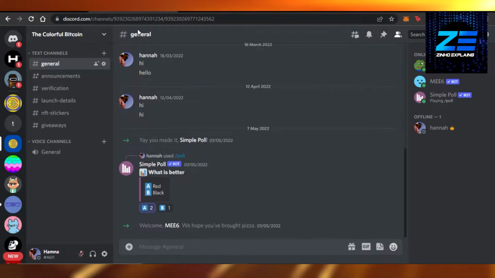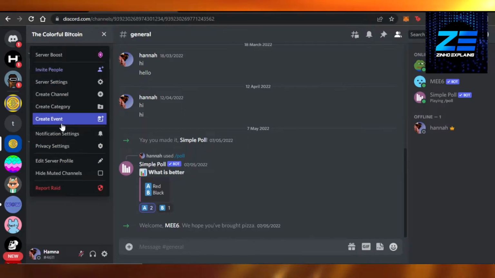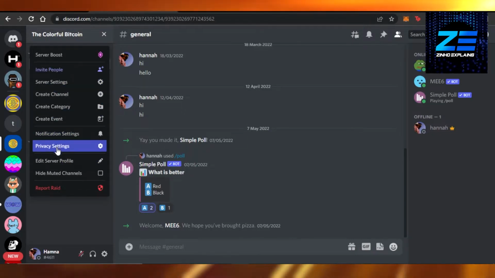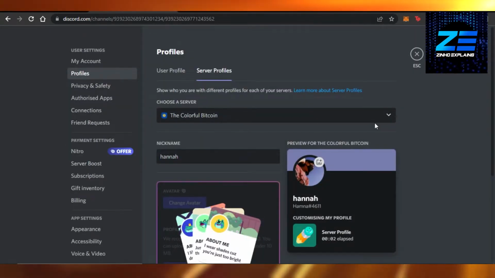You can see that you will get this server name right here. Click on the drop down and it will open up different options for you. So we're gonna select this option right here which says edit server profile. This is your profile within this server. So I'm gonna click on this option and there you go. We have our nickname right here.